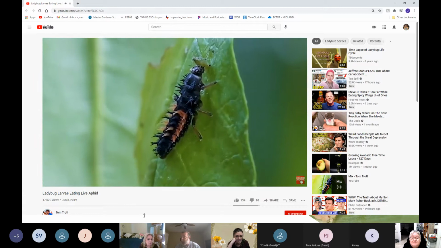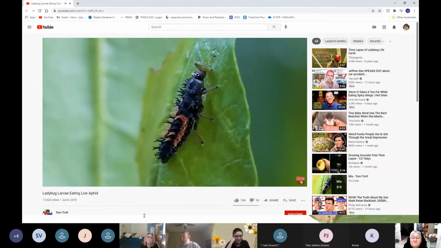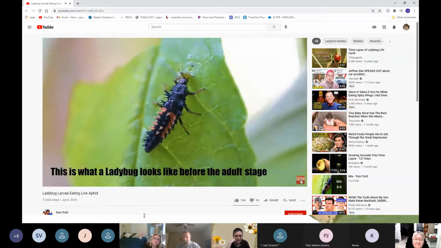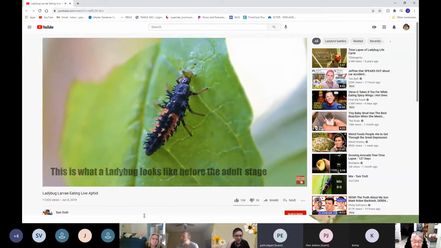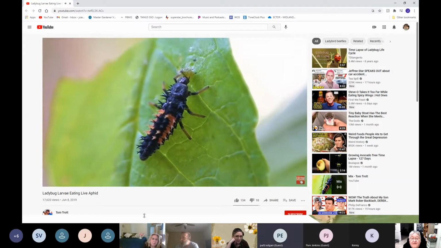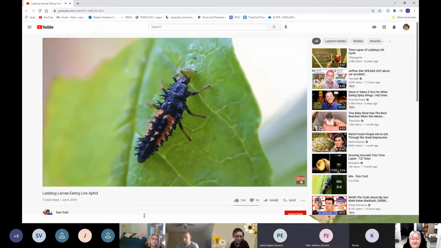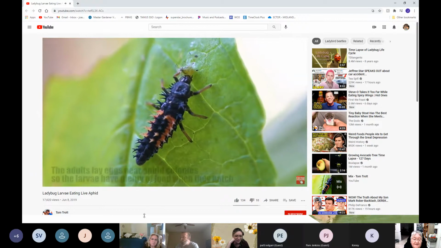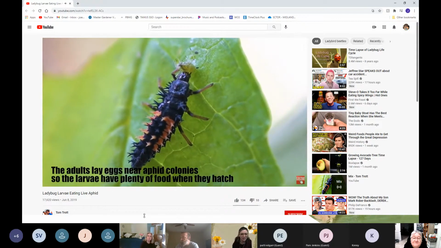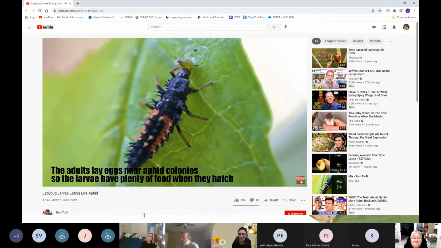So as you can see, it's just chewing up that aphid very efficiently. I didn't know it had little spiky things on it. Yeah, it can. They're pretty gnarly looking when they're immature. They look like alligators. Yeah, they don't look very fun. But if you see these, leave them. They're helping you. They're there to help you. They will eat anything they find.